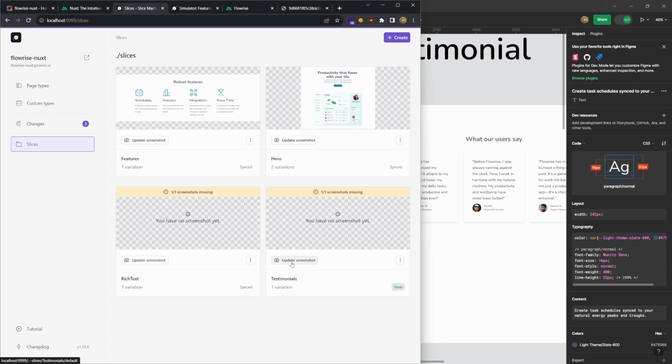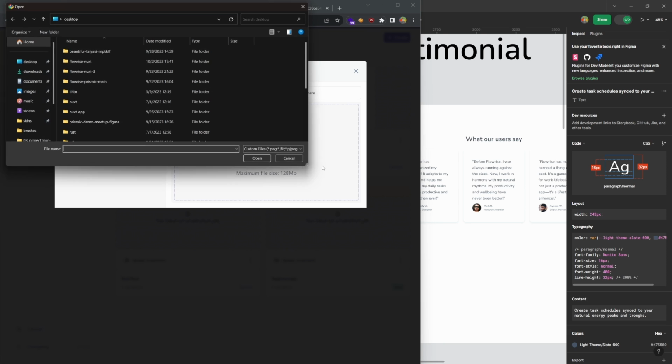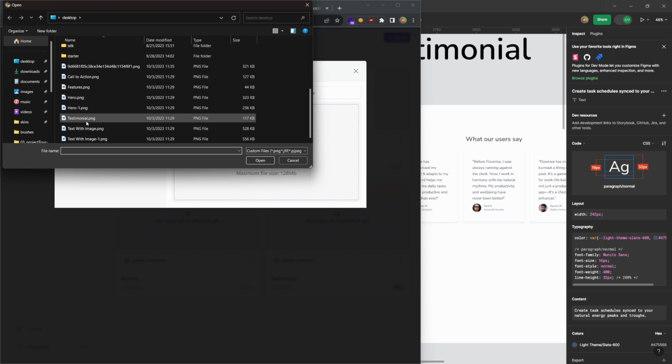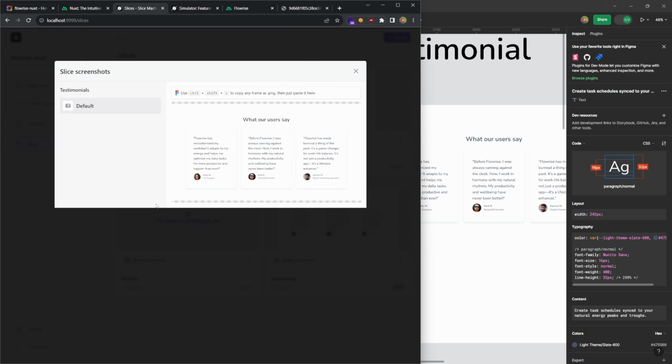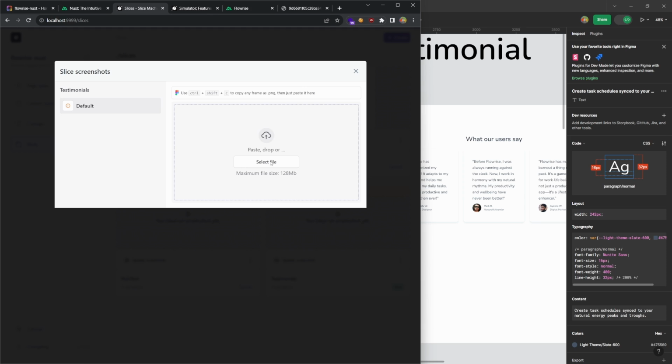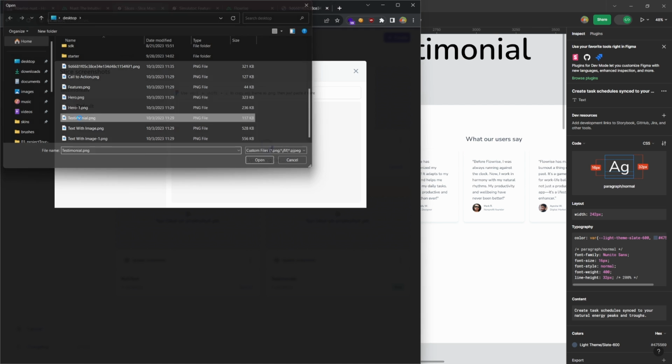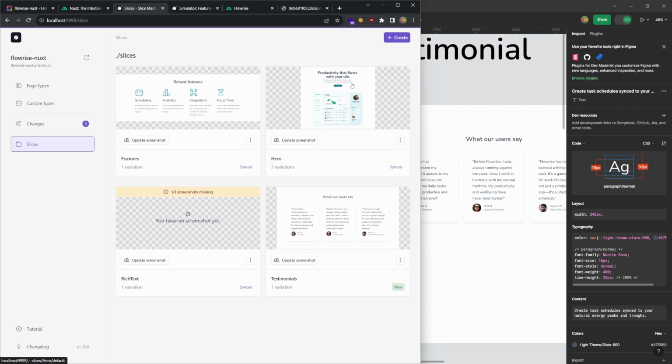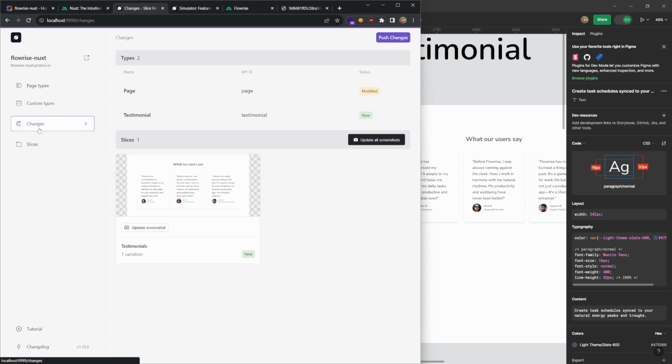One thing we can also do is add a screenshot to our testimonial slice. So even if it's not developed yet, we can still add a screenshot. So we can click select, and we can pick our testimonial screenshot that we exported before together. Here we go. It's not uploading. Here we go. So we have it. And now inside our changes tab, we can hit push changes to Prismic.